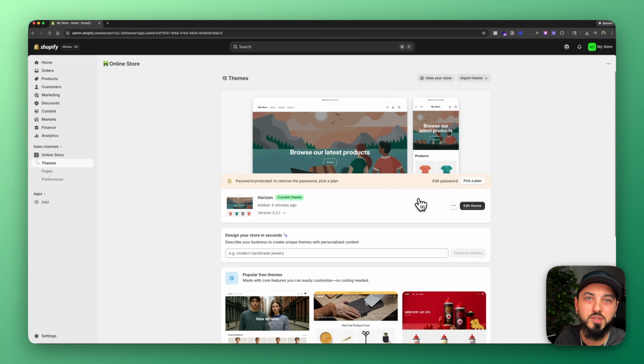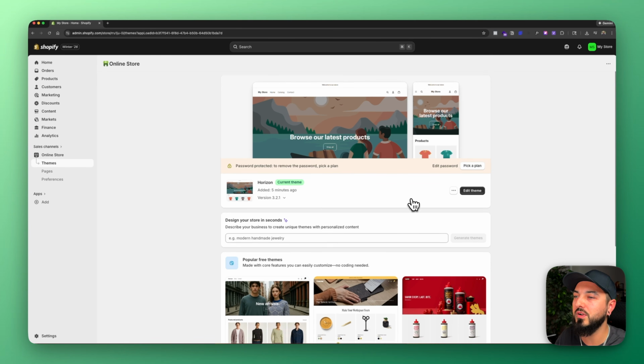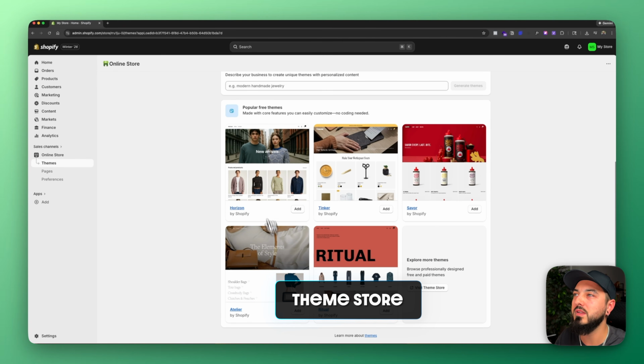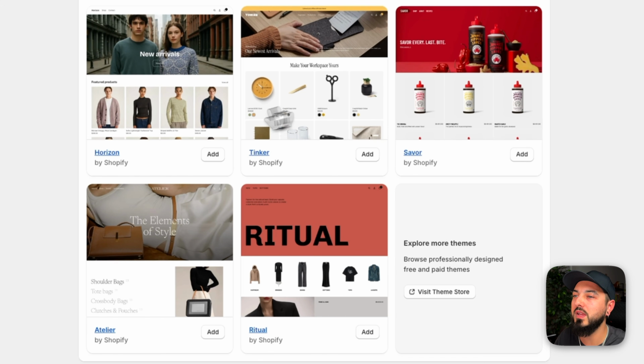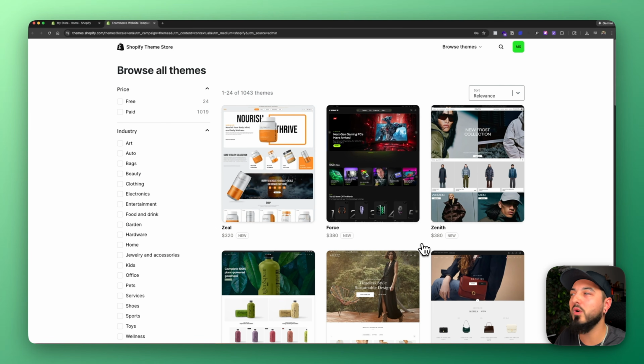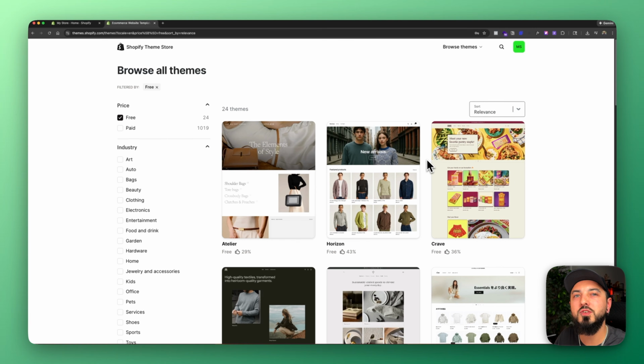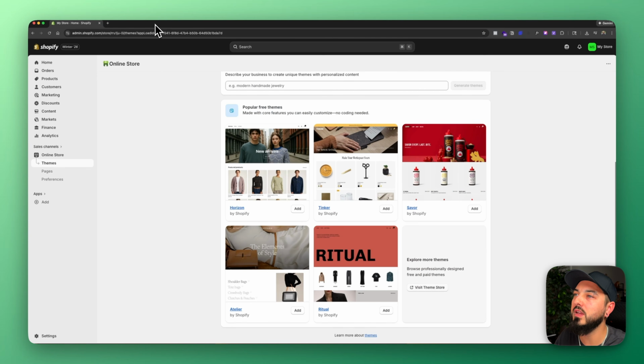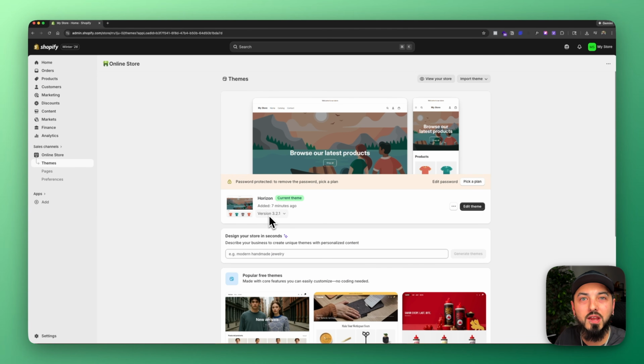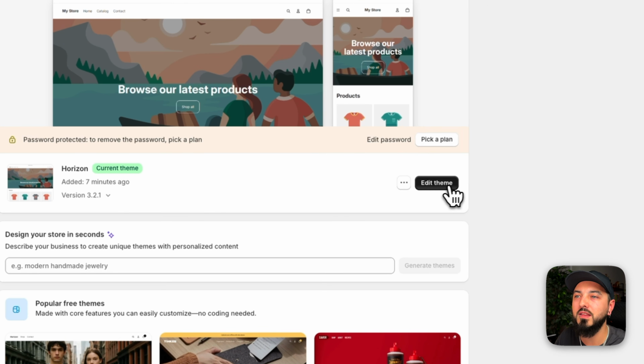Now, if you want to change which theme you have pre-installed on your store, you can scroll down here to the Theme Store. There are a few options right here, or if you want to see even more, you can click right here. And here you'll see even more options for you to choose from, both paid options and free. For this tutorial, I'm going to stick with the theme that we have installed here, which is called Horizon. So to edit our theme, we're just going to click right here and click Edit Theme.